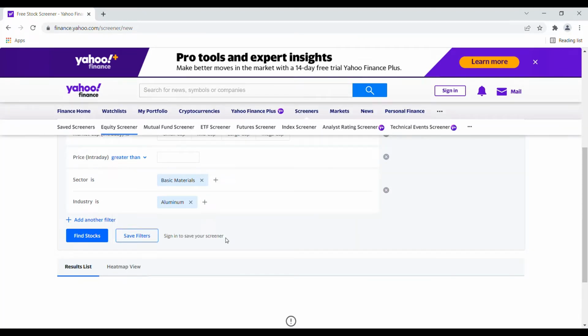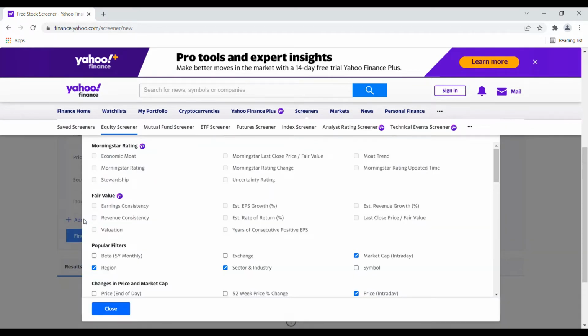Okay, and then the last part here down at the bottom is add another filter. This often is overlooked, but is a great tool that Yahoo Finance has. If we click on that, it will allow you to use even more detailed filters to add along with these broad ones that we just went through.